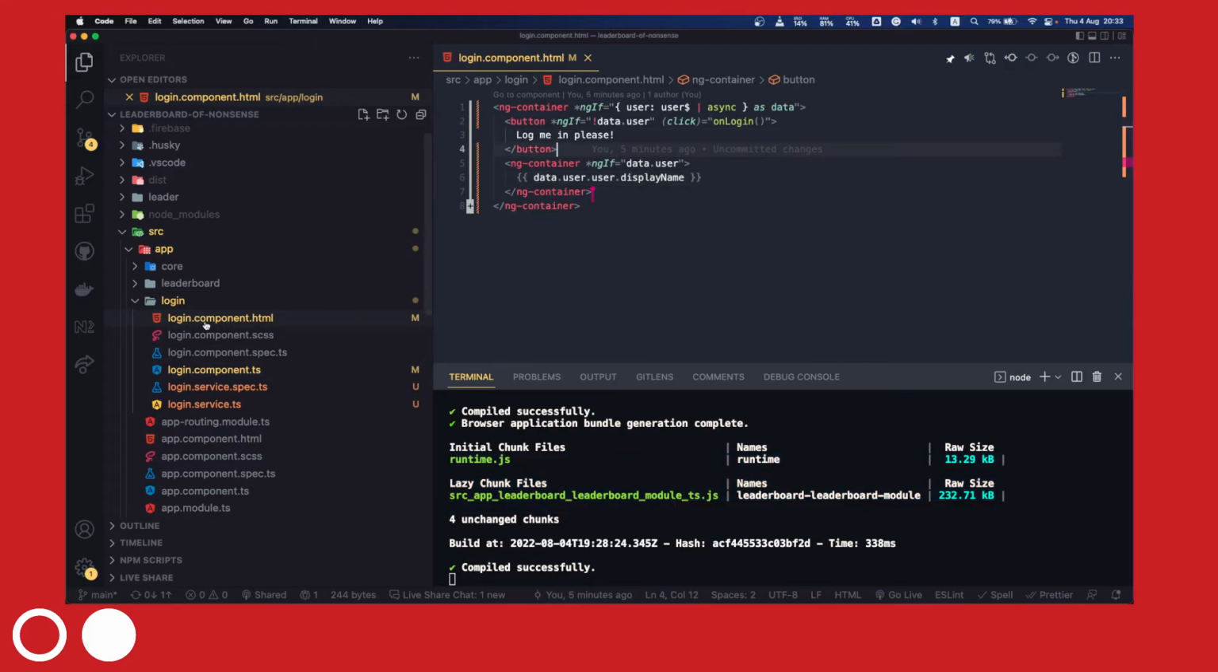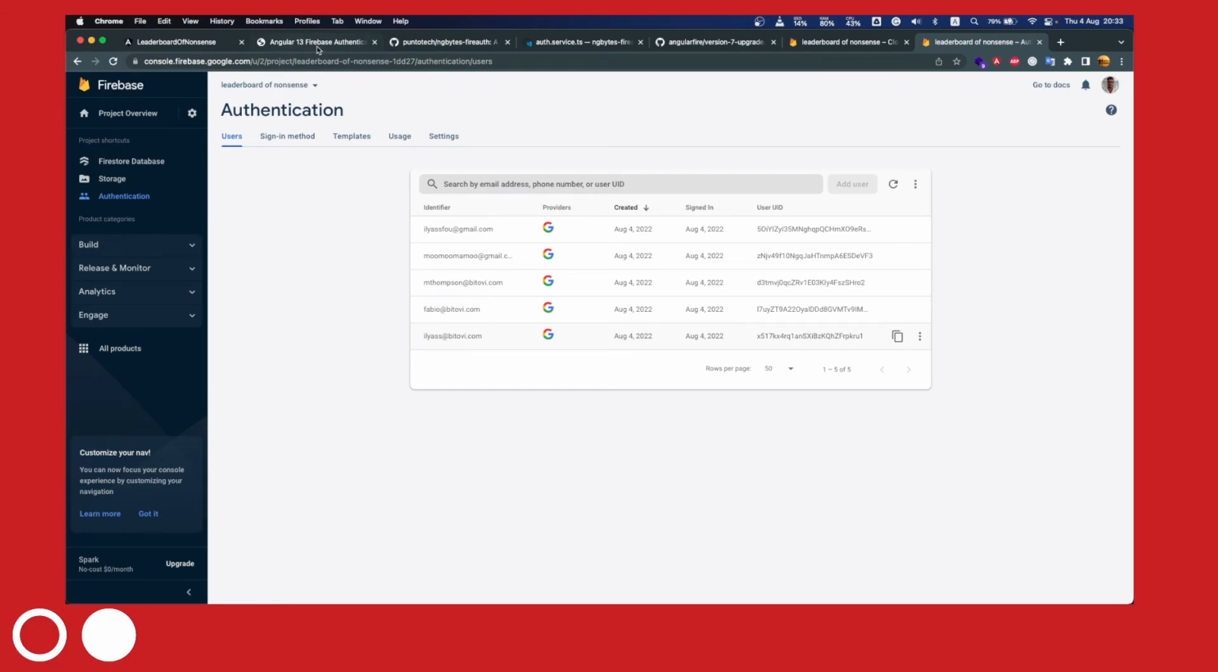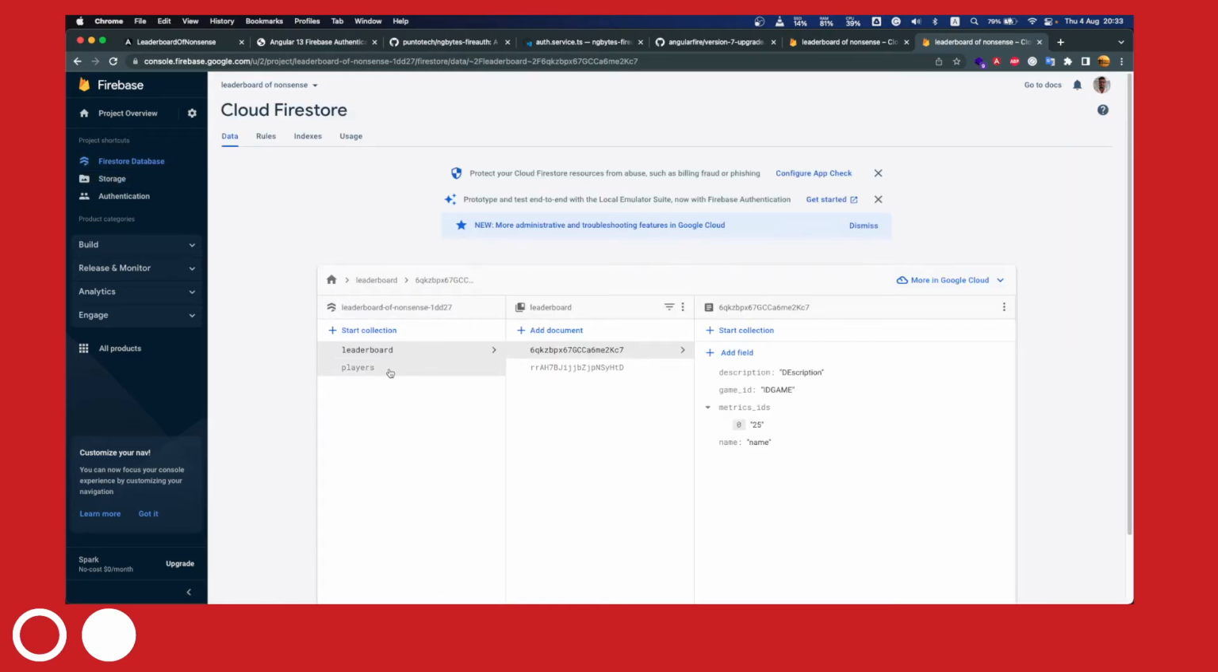Okay, so what's the next step now? Should we create a Firestore? Yeah, I think we should create and add the logic for updating. Yeah, a collection in Firestore. Okay, so we have a players collection. We have this player with a description. Okay, that sounds good.